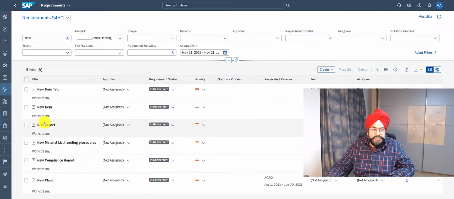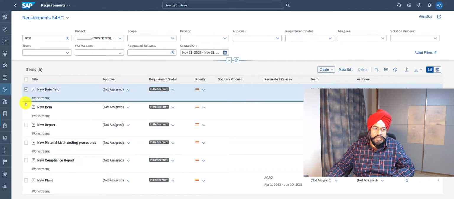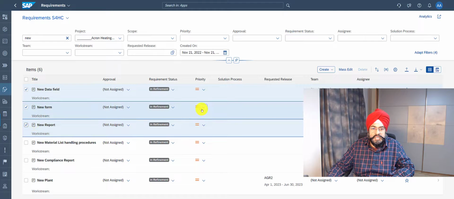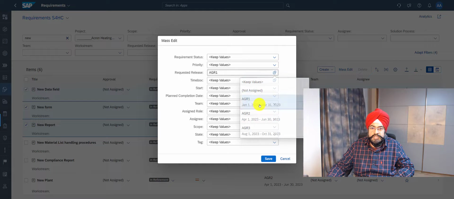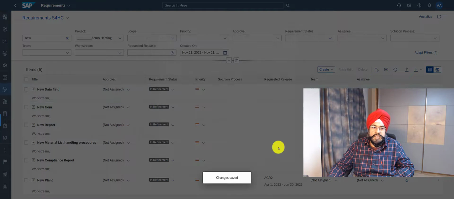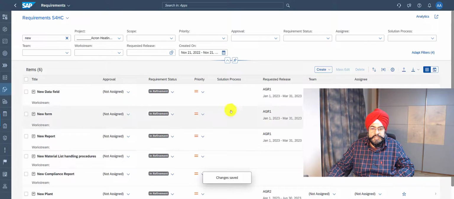Now, as you see, I have multiple requirements, and as a business user, I want to give a hint about the priority to the development teams. So I can say, you know what, these three things really are important, so do them first. I can indicate that by selecting the requirements, going to mass edit, and in the requested release I just say release 1. And I save my preferences.